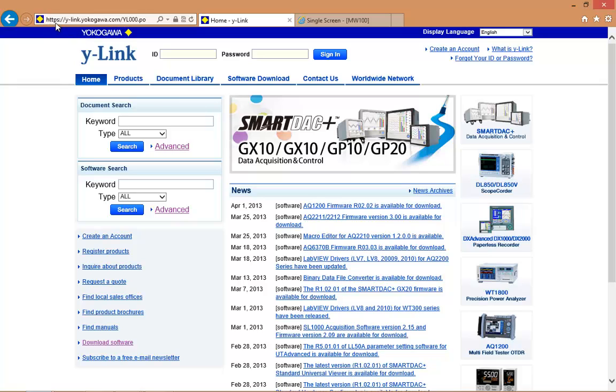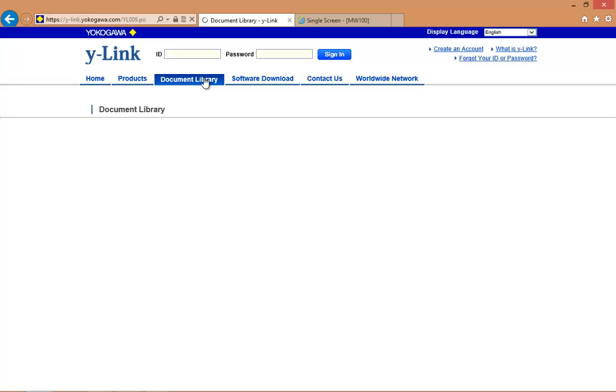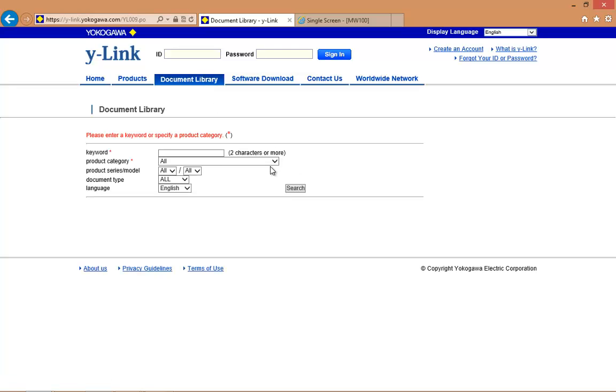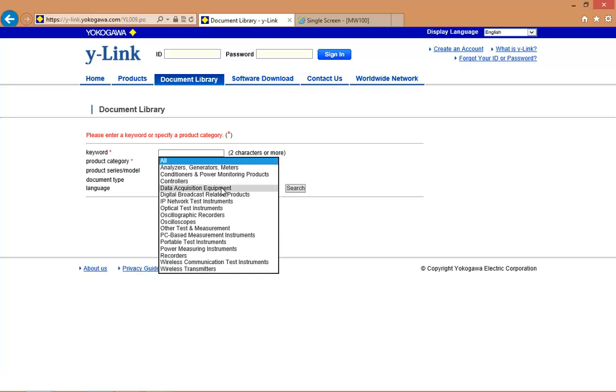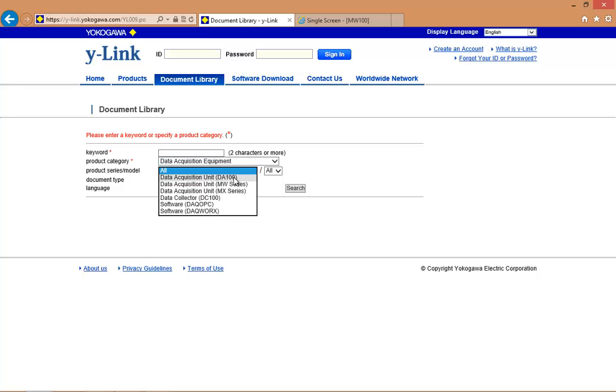If you go to https://y-link.yokogawa.com, you should see this screen here. A couple important tabs for you are the document library and the software download. The first place I'd go is the document library. Make sure you get a copy of the documentation. I'd go to data acquisition equipment, then MW100, pick the manual, and do a search.